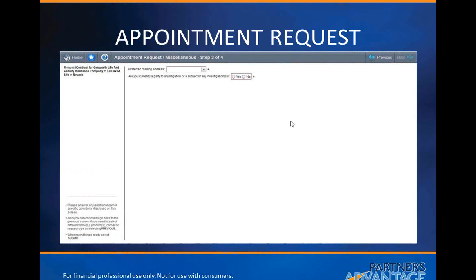Each carrier has their own specific set of questions outside of the questions you just answered on the Questions tab. Genworth asks for your preferred mailing address because they are going to mail the policies directly to you so that you can deliver them to your clients. So it's really important to put the address you want the policy to be sent to.